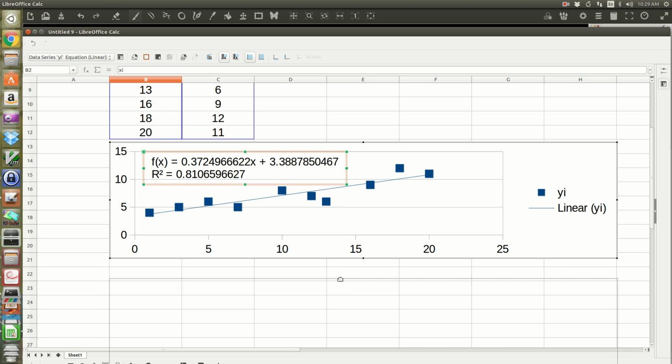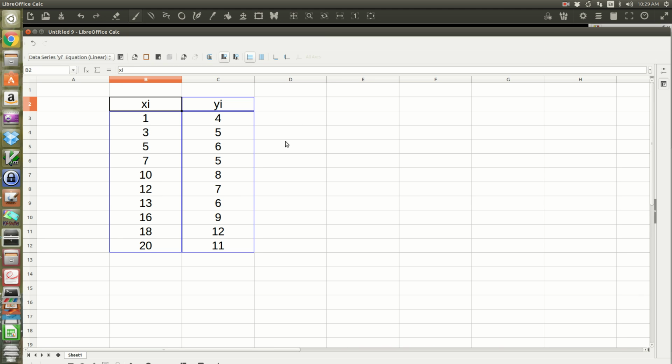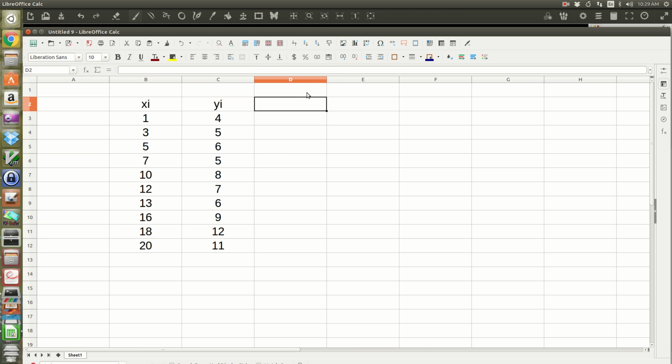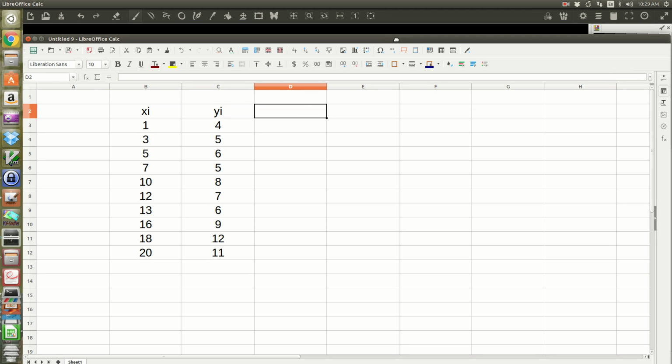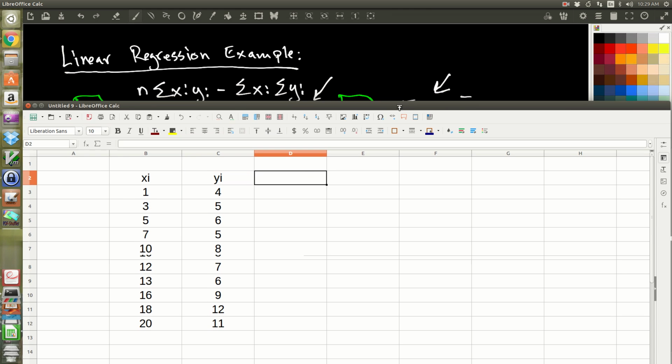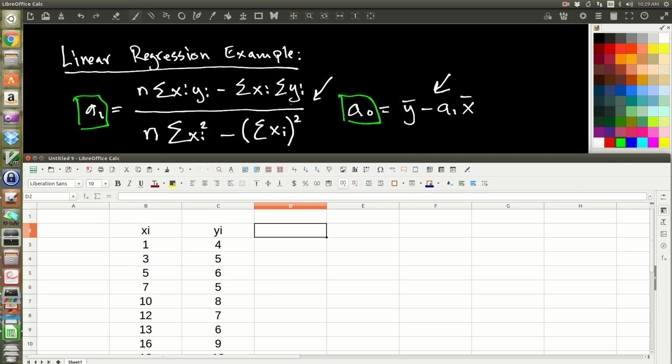So I'm going to move this down here kind of out of the way a little bit, come back up here to our data. Now, in order to calculate these values, we need to calculate a0 and a1, and we need the sum of xi times yi. So I'm going to go ahead and create an xi times yi column, and I'm also going to need to calculate xi squared, so I'm going to put an xi squared column.